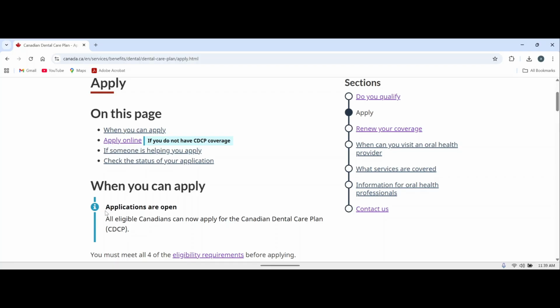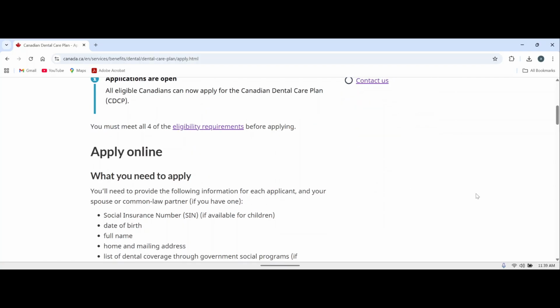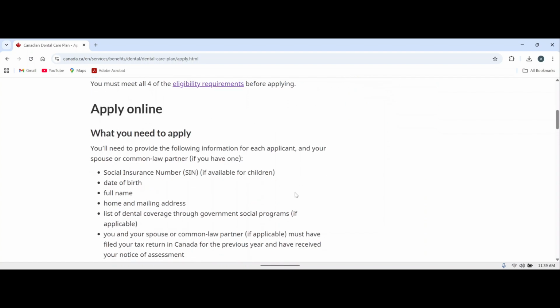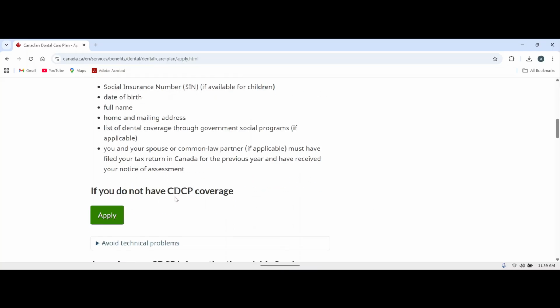When can you apply? Applications are open, and after you meet the four requirements, what do you need to apply? You need your social insurance number, date of birth, full name, home and mailing address, list of dental coverage through the government and social programs, and you and your spouse or partner must have filed the tax return in Canada for the previous year and have received your notice of assessment. If you do not have CDCP coverage, then you can apply.